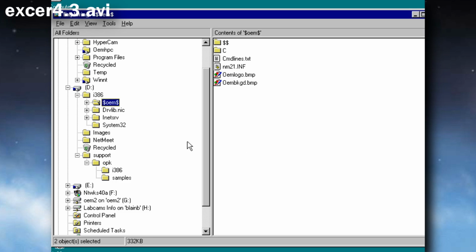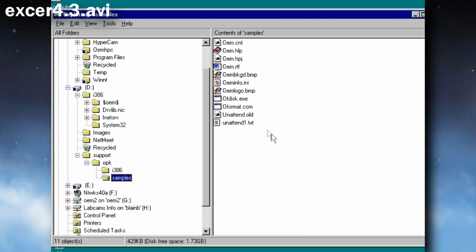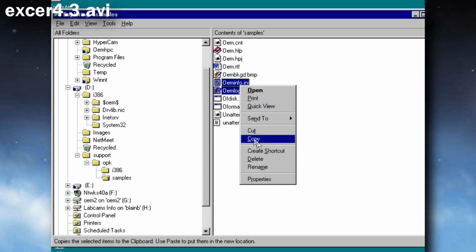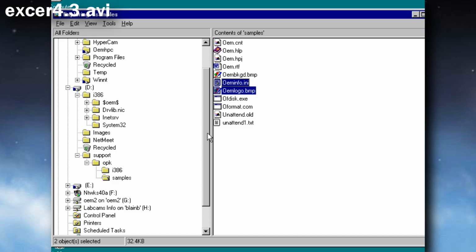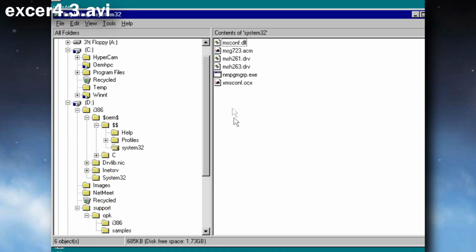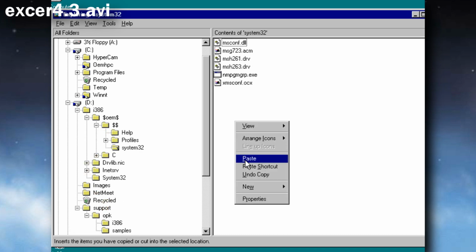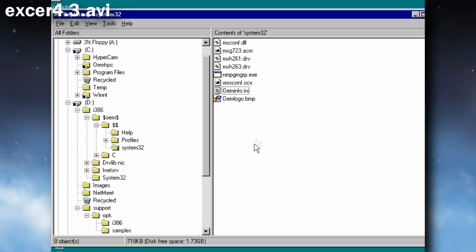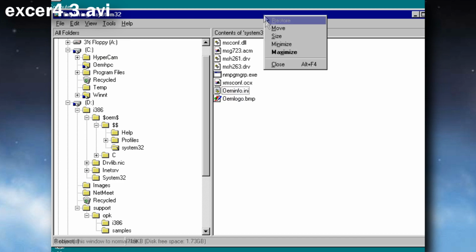We'll also go back to the Samples directory, double-click that, and highlight the OEM logo.bmp and the OEM info.ini files, and also cut and paste those to the appropriate location. In this case, the $OEM$, $$ folder, system32, and paste the files in here. Now, the OEM information and logo files are in the appropriate locations on the distribution server.